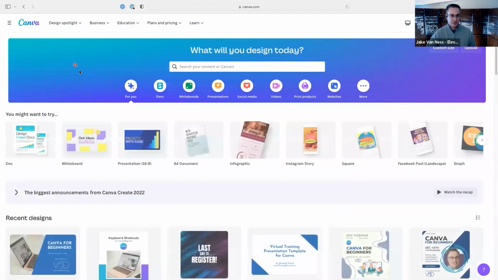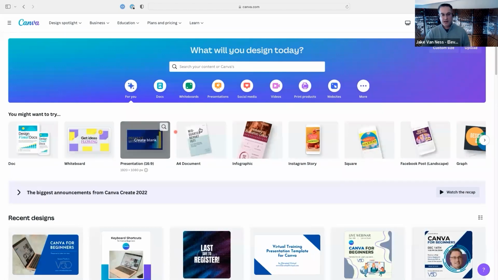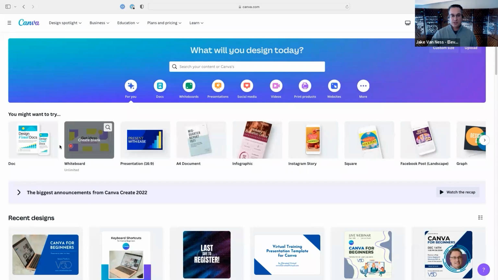So let's go back to For You. Again, in this area, it is giving you suggestions based on what you've built before. Below that is their announcement about Canva 2022. It was a big conference they had where they made announcements about a lot of the new products. It's a bunch of videos. If you get in there, you can watch those and see what they're releasing.